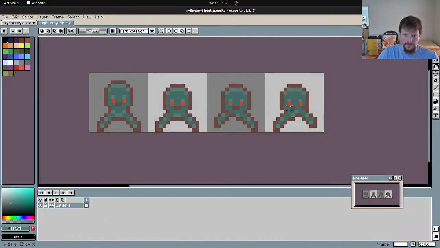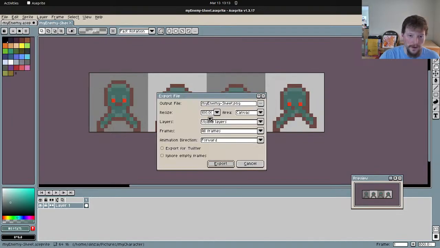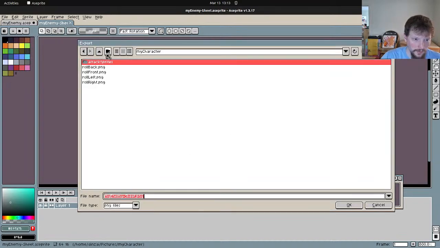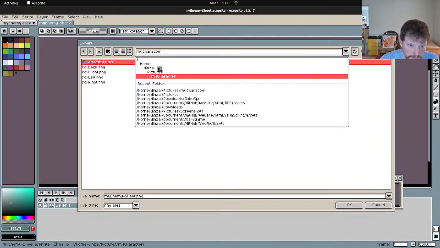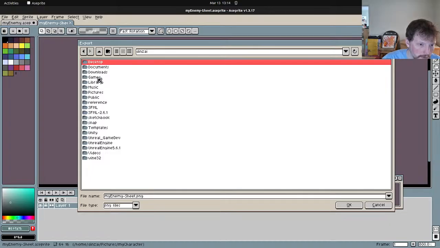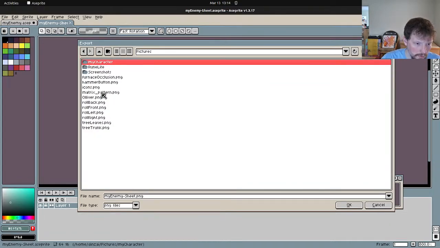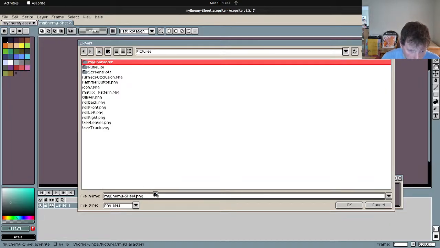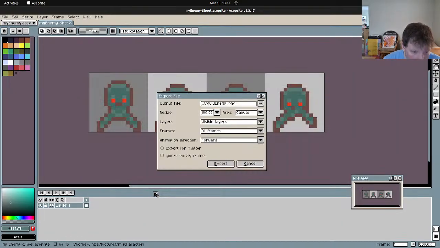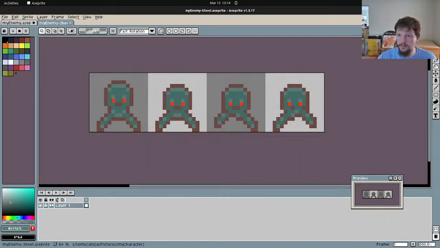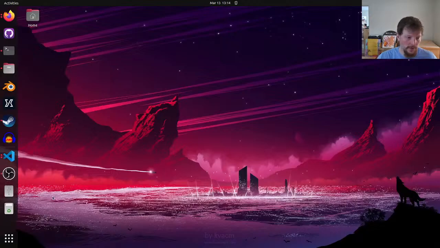And so here are my little frames. I'm going to go ahead, file, export as. I'm going to choose a file location. Actually, no, we're not going to go to the GitHub directory. I'm going to go into pictures here, and I'm just going to call this squid enemy. Like that. Export, boom. And I'm going to close and don't save.